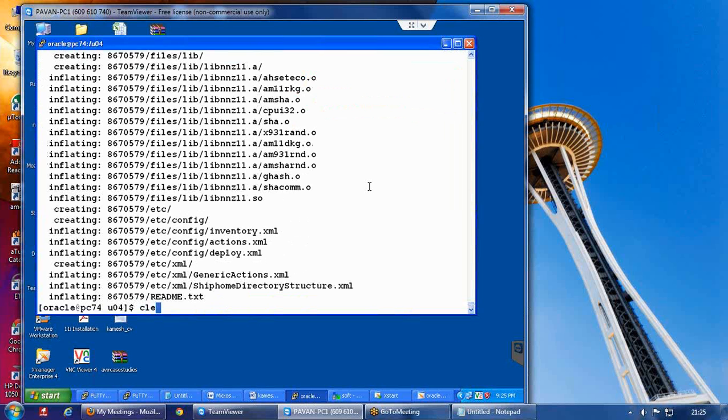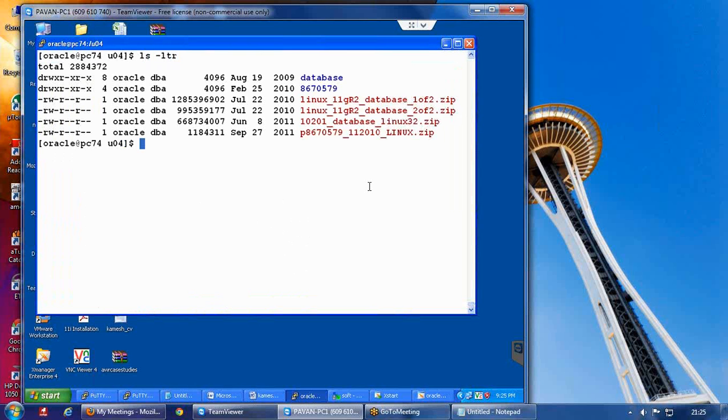and the moment you unzip that file, you would be getting a directory with the patch number. So this 8670579 is the patch number. You need to enter into that directory, and then you need to type this command.